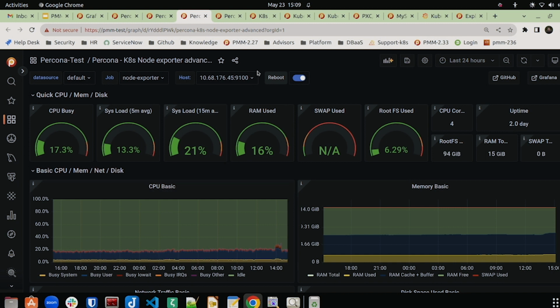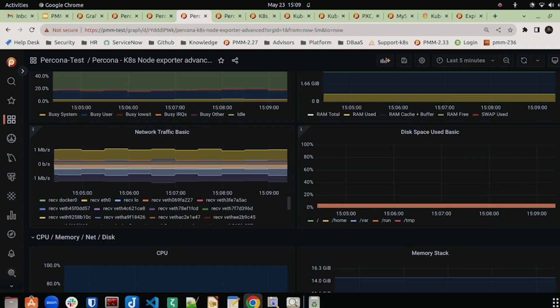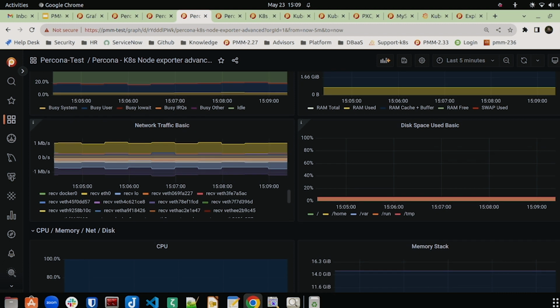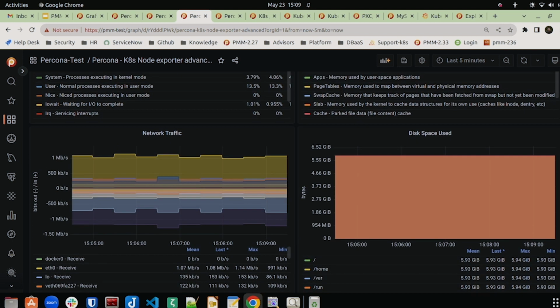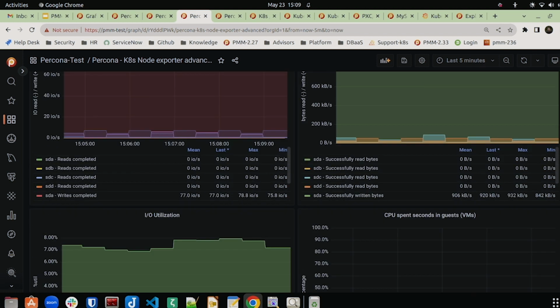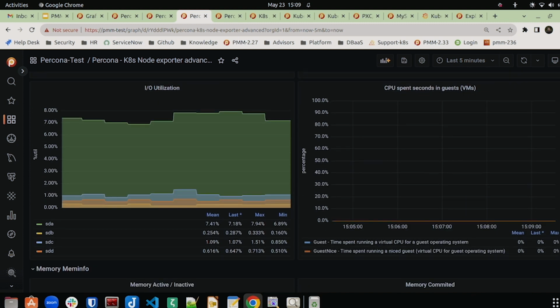Yeah, so these are the metrics captured. You have a lot of stuff like CPU, memory, network. Let me do the simple one. The network traffic, the disk space, a lot of stuff.